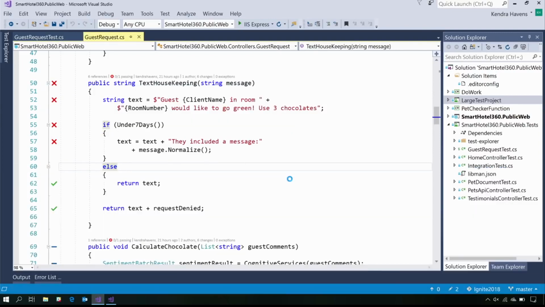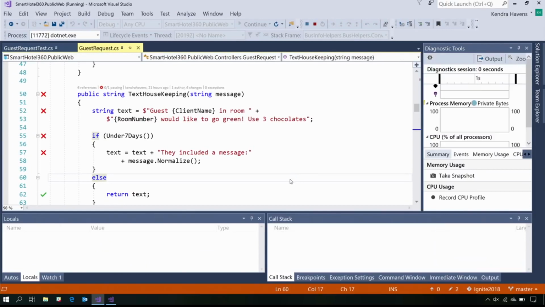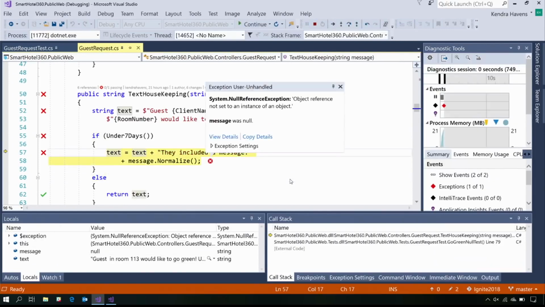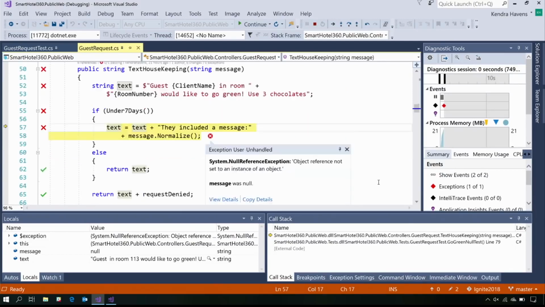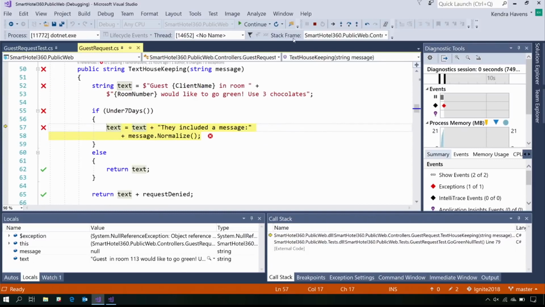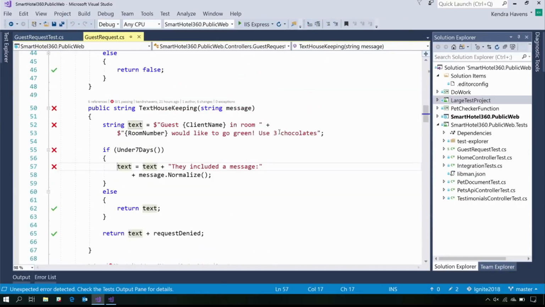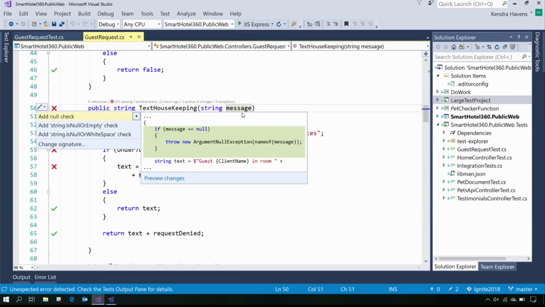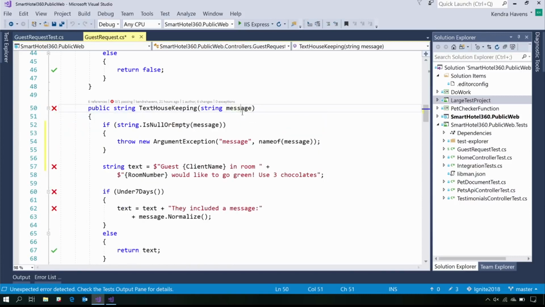I just wanted to really quickly call out that we have an awesome exception helper that pops up now when you're debugging in Visual Studio 2017. You can actually manage the options of why it will appear. So I'm getting my message is null, and it's a null reference exception. So I'll go ahead and stop debugging and add a null check. One of the many code fixes and refactorings, of course, is our null check.